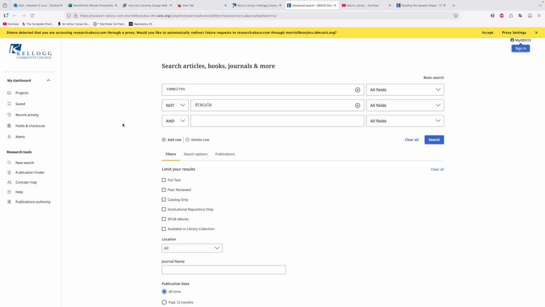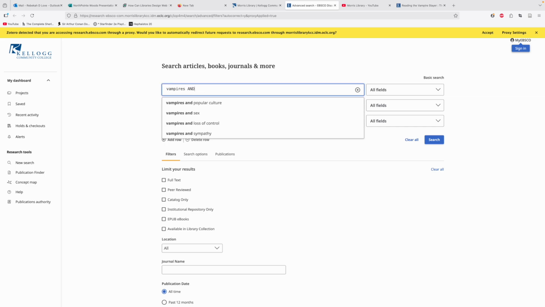And I could do something like vampires, not Dracula, if I wanted to look into other versions of the story and exclude specifically Dracula. The options in this dropdown are called Boolean operators, and you can always use these Boolean operators in your search, whether that's in the library main search or on Google, by typing AND, OR, NOT in all caps between whichever terms you're hoping to include or exclude.